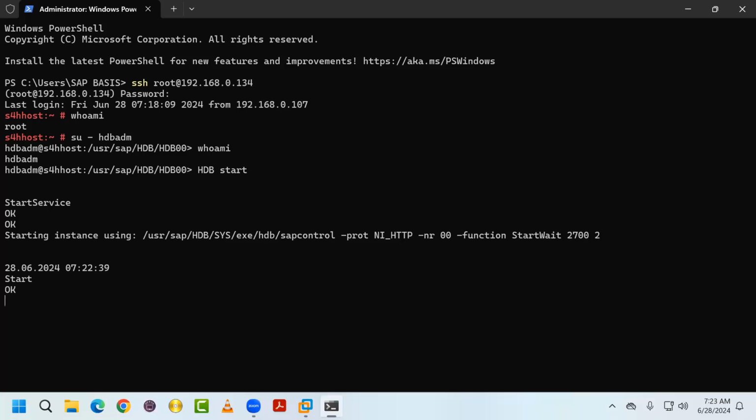Compulsory, when you want to start the HANA database, you want to log in as the DBSID user, database ID. At that time only it is possible. su means switch user. So presently my user is root user. I want to switch from the root user to the HDBADM user. At installation time, I provided the DBSID. My DBSID is HDB.